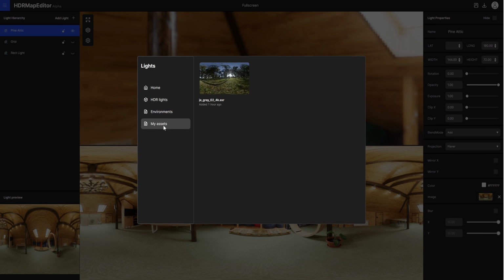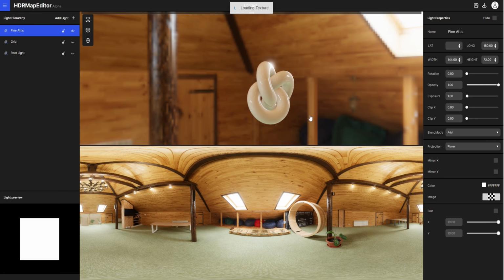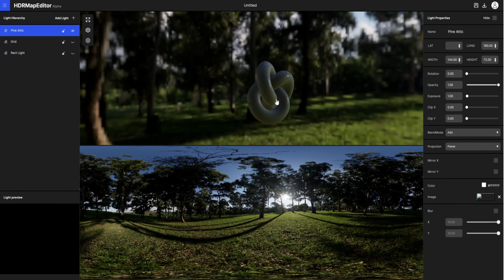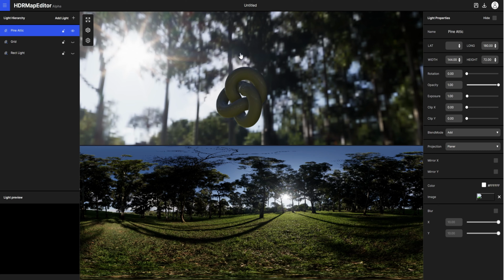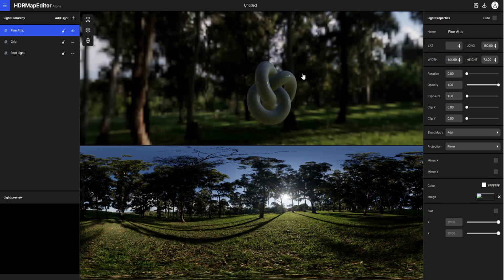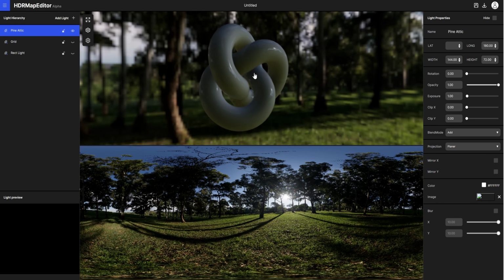But for me, under my assets, I've already uploaded this little HDRI here. I've got it from HDRI Haven. It's a 4K one. So we're going to go ahead and load that in. Now it's automatically going to low res that 4K image down to a lower res, so it's easier to pan around, but the lighting and stuff will all still kind of match up as that's scaled up.